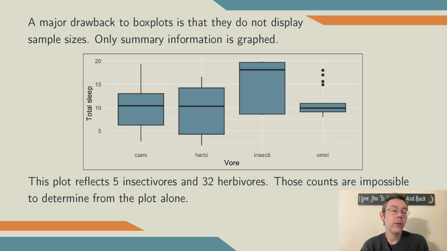And so you don't get to see the individual sample sizes in different groups. You can't tell from looking at a box plot if a box is representing 5 observations or 5,000. So here, for instance, we have a plot showing 4 different kinds of animals, carnivores, herbivores, insectivores, and omnivores, along with the total amount of sleep that those sorts of animals tend to get per night. And you can't see it, but in this set, there's only 5 insectivores and 32 herbivores. So the sample sizes are pretty different.